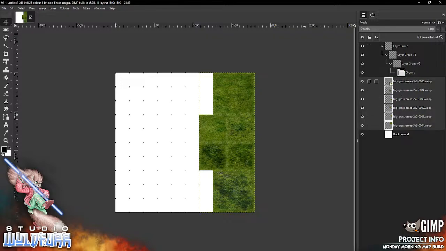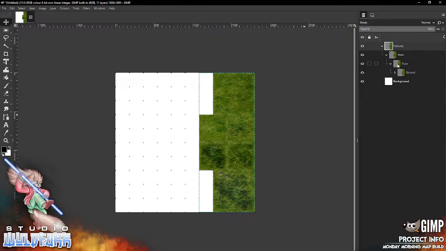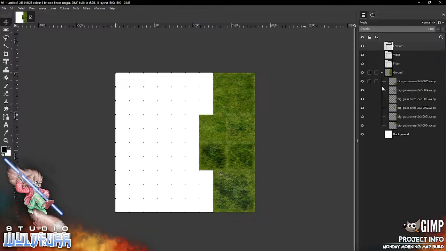And that's where all the grass goes. Then we have our floor, walls, and features. So let's just, oops, take the ground out, because they're all nested when they get created. Come out. Drop that there, drop that there, and drop that back up the top. There we go. So that's our ground.